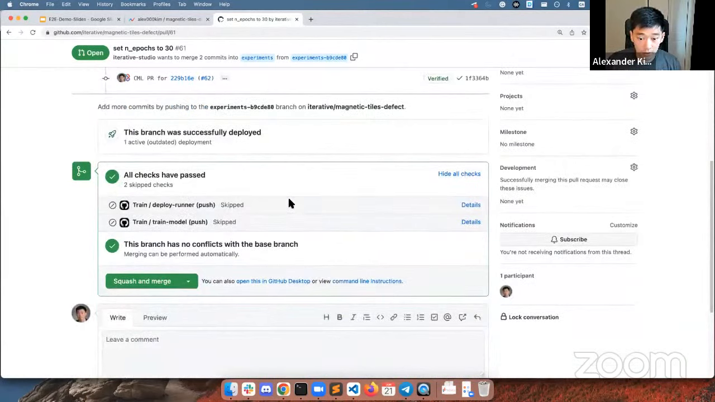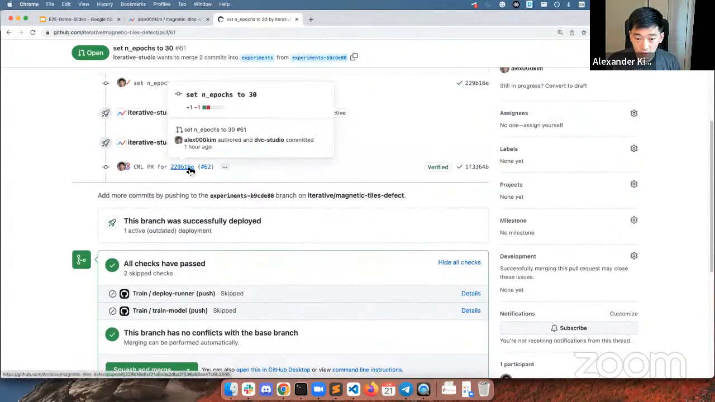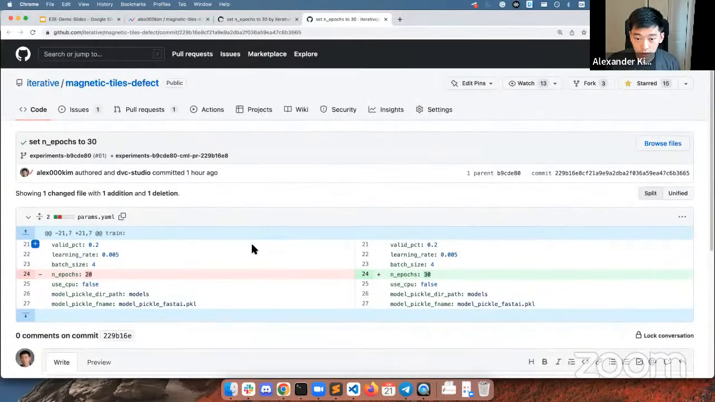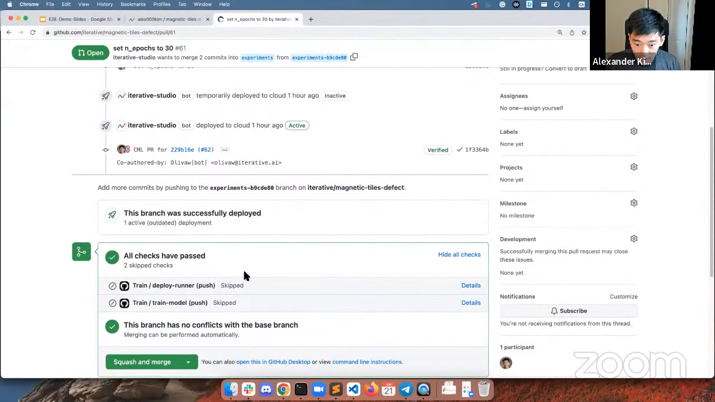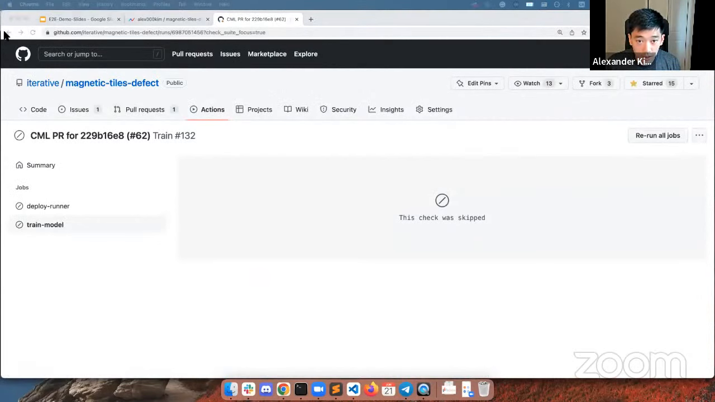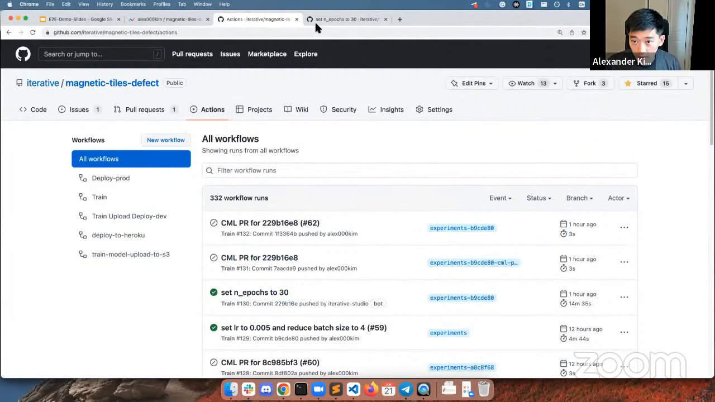With CML, we have an additional benefit of seeing the, where's that, the report. I think GitHub automatically hides it somehow, so I need to figure out where that was.